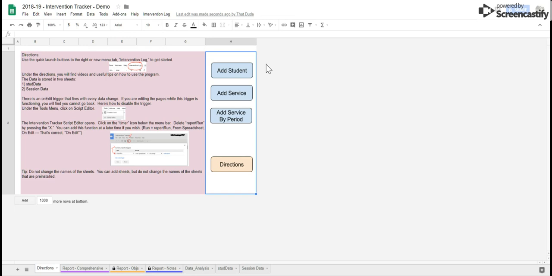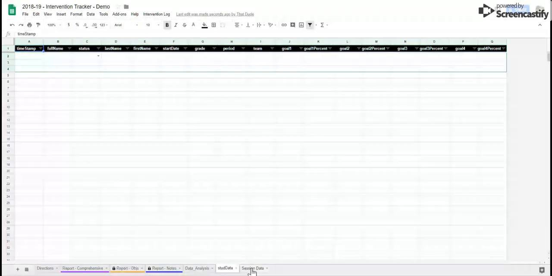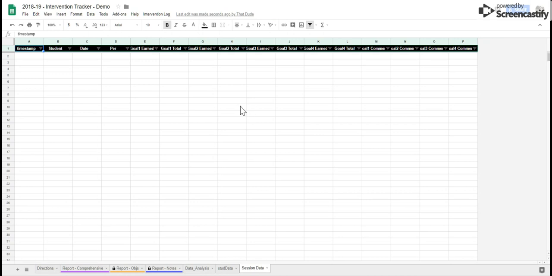All right. So right now we don't have any students logged in to our form, so we're going to have to do that. The data is going to be stored in this particular page. It says student data. So you can see that you can have up to 4 different goals in this particular program, and it records your objectives that you set out for the particular student. When you start to enter in the session data, this is where everything is stored.